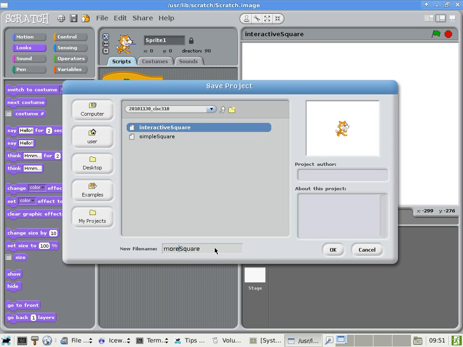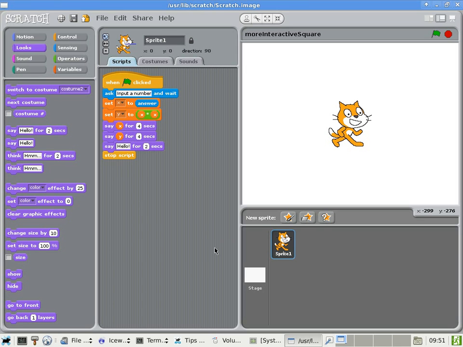So I'll just call this more interactive square. And you can see how this naming convention is not going to be very good, because it would just be most interactive square, ultra interactive square, super duper interactive square, and so on and so forth.